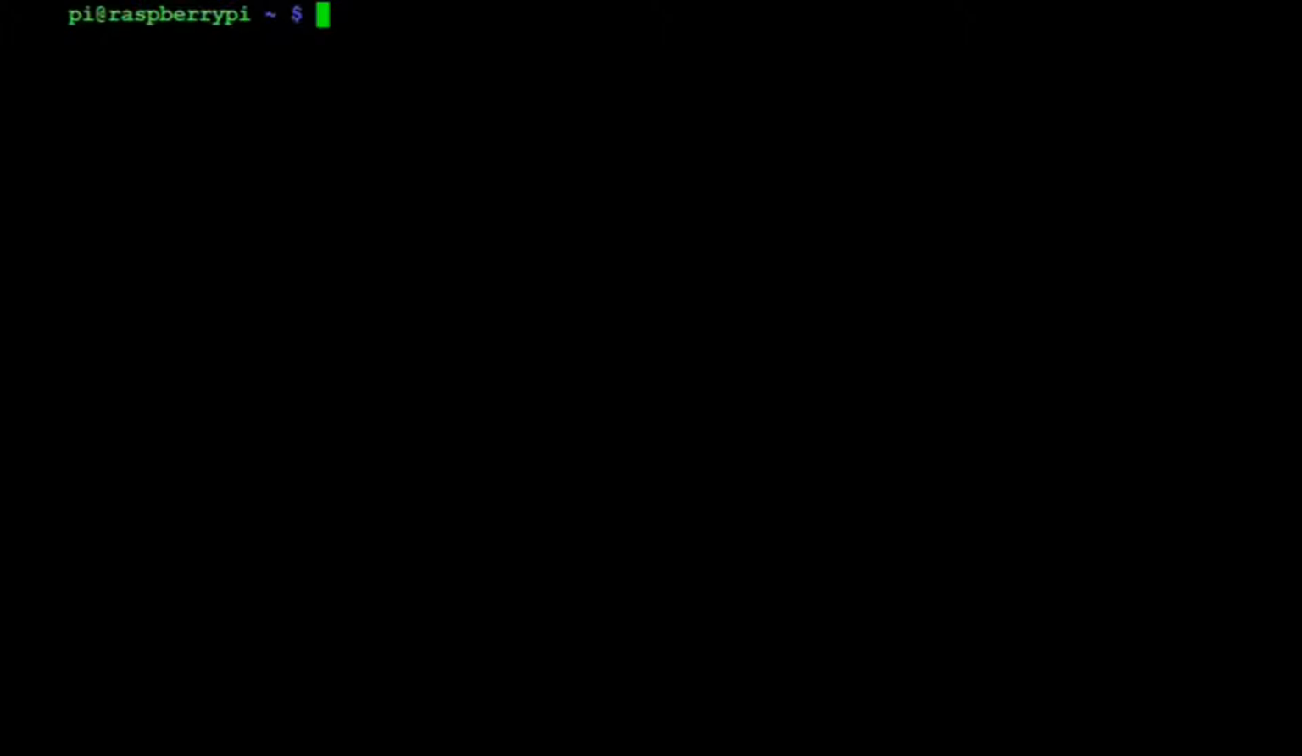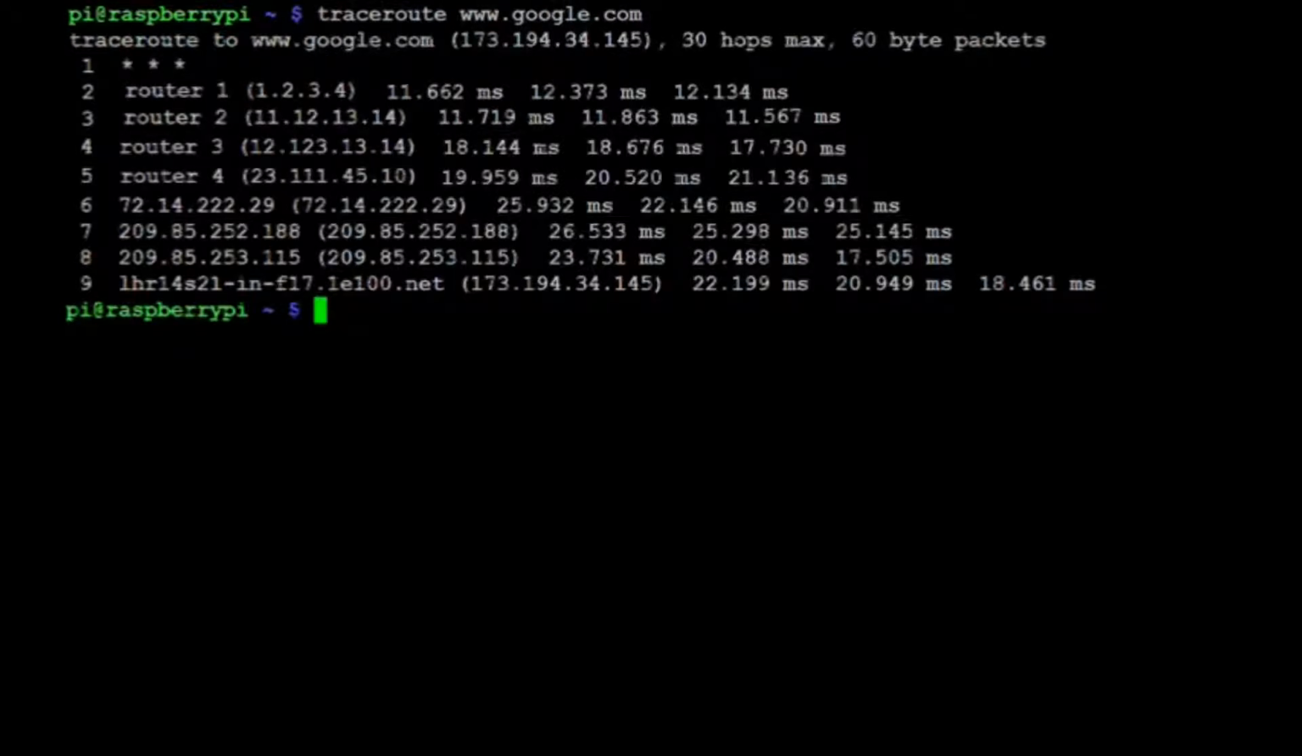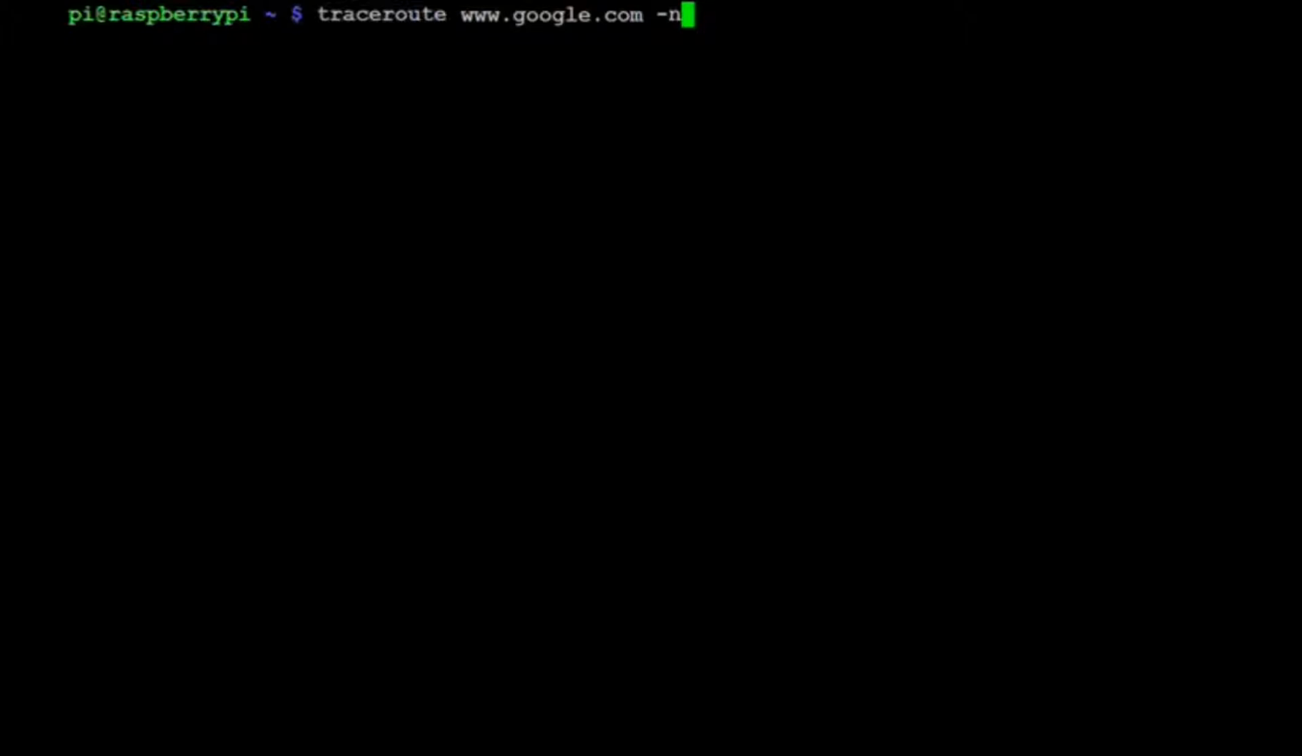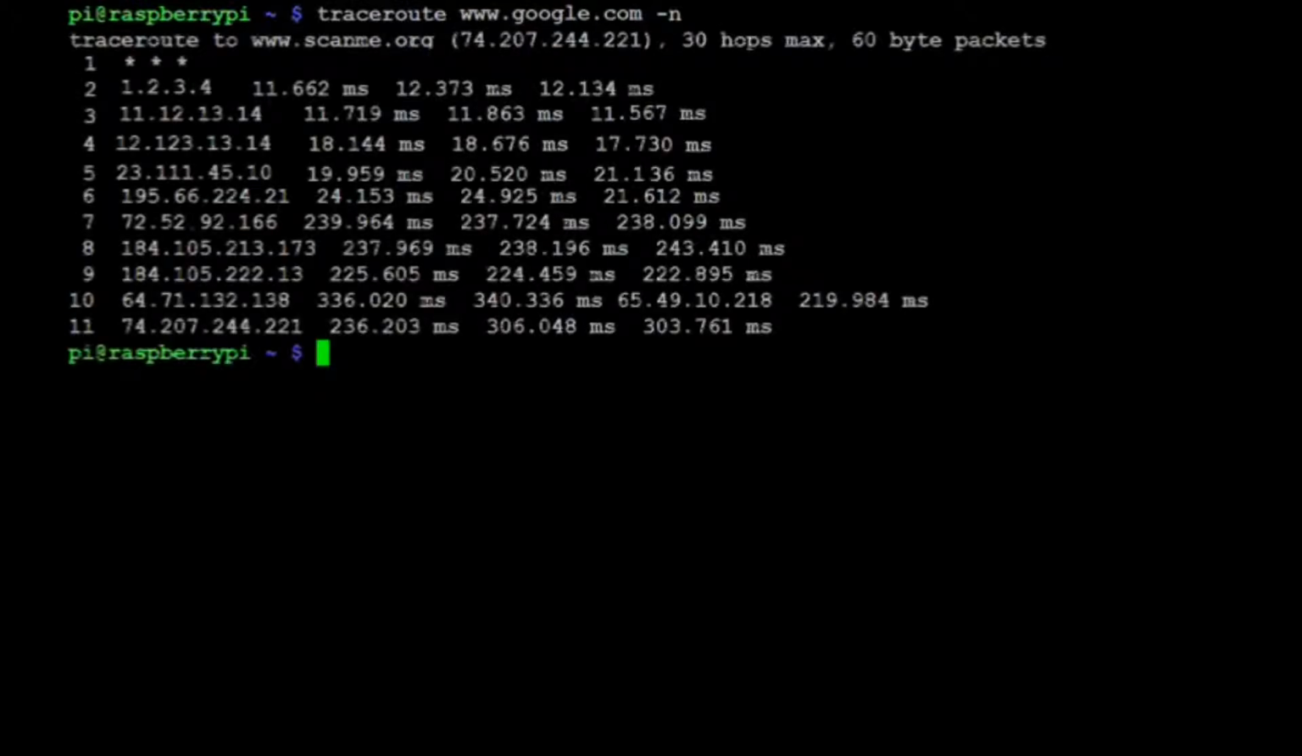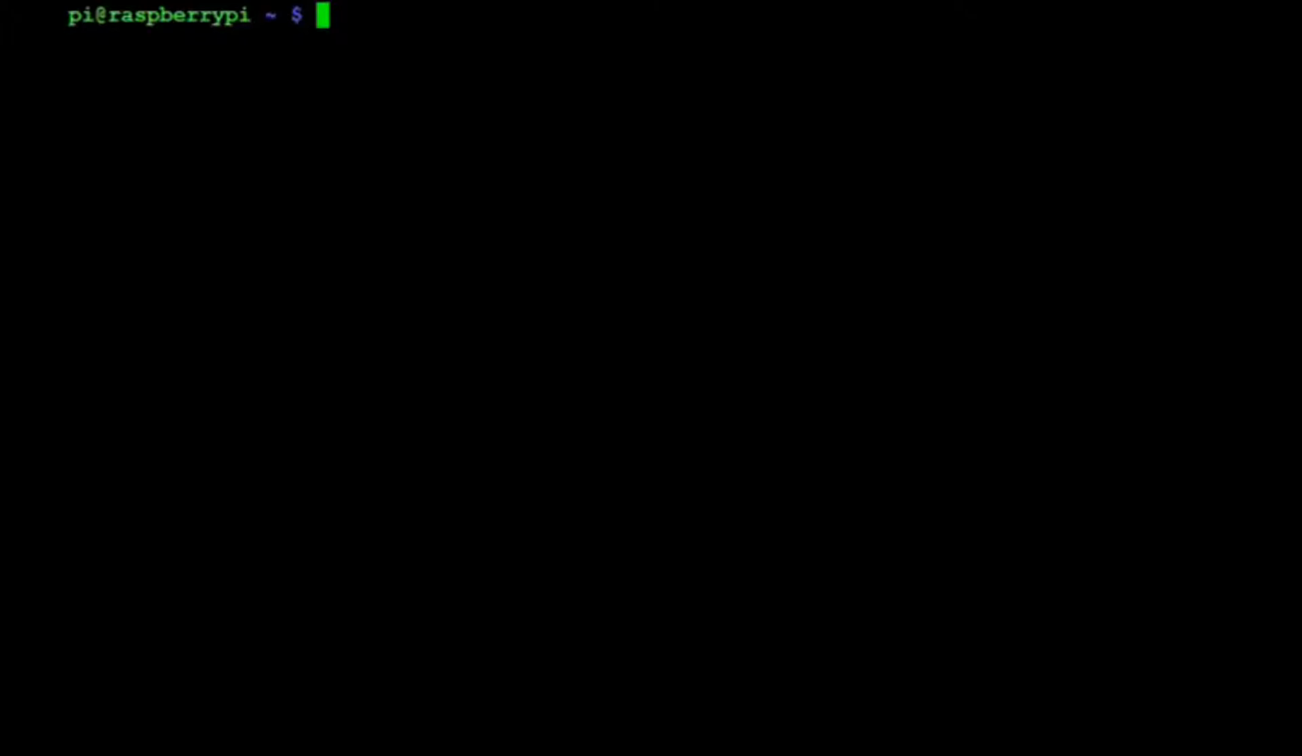To use the command, we type traceroute www.google.com. This displays the network route showing the full DNS name and IP address of each router encountered from the source system to the destination system. To display only the IP addresses of the route, we add the -n switch as shown: traceroute www.google.com -n. To view the manual for the traceroute command, we type man traceroute.